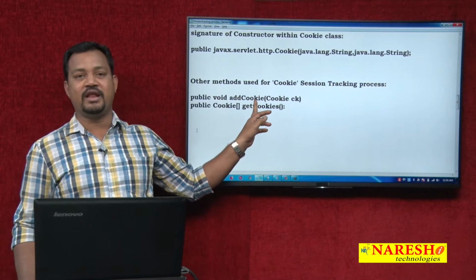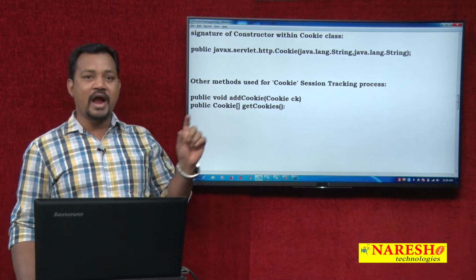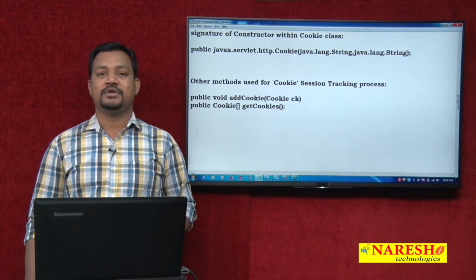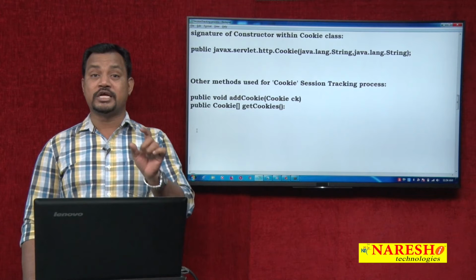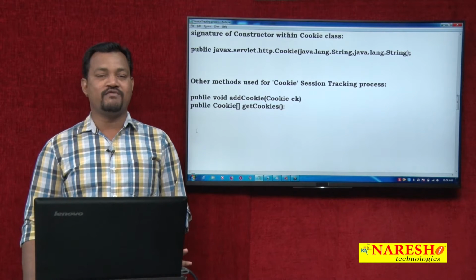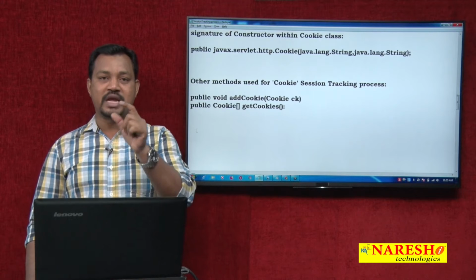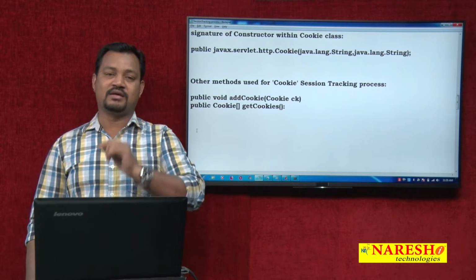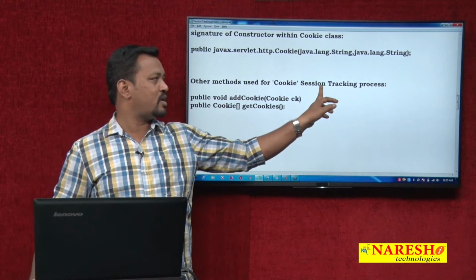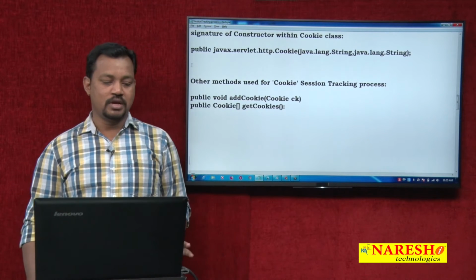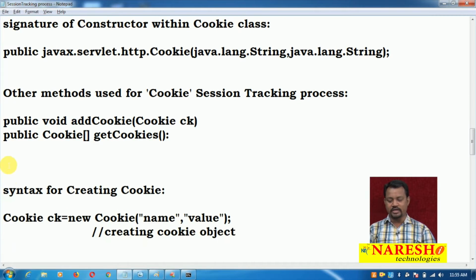We have the addCookie method here, and this is nothing but getCookies. addCookie is a method used to add the cookie to your response object. getCookies is a method used to take or get the cookie from the request. These two methods participate in your cookie session tracking process. So, whenever you want to create your cookie, the syntax we show is like this.